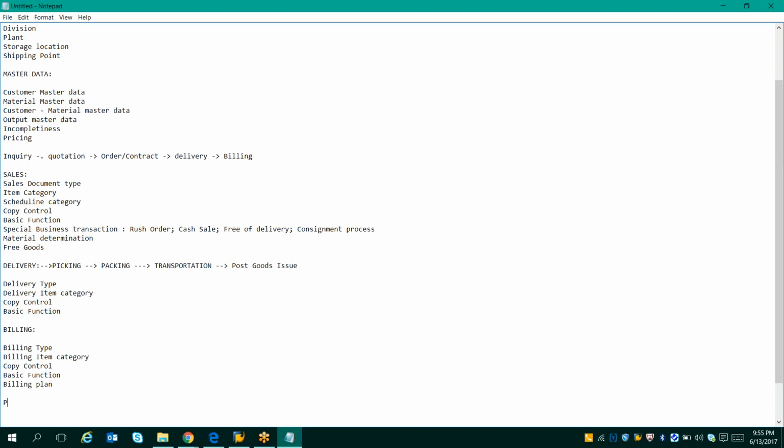Then finally, there is one more topic called pricing. For pricing, first comes the master data. And this pricing is called condition technique, or pricing procedure, we can say. Here we will understand the automatic determination of pricing in a document. When I say document, it can be a sales order, or a delivery, or a billing document, for example an invoice.